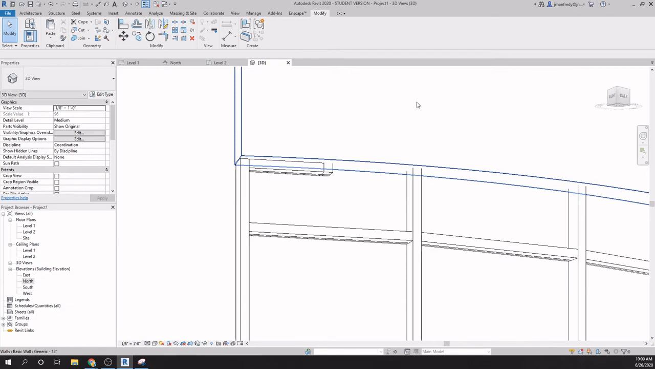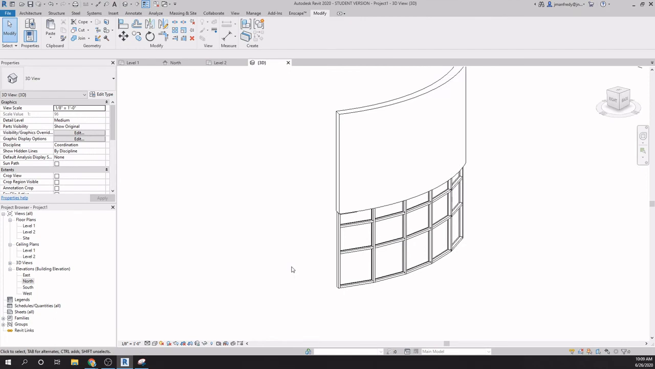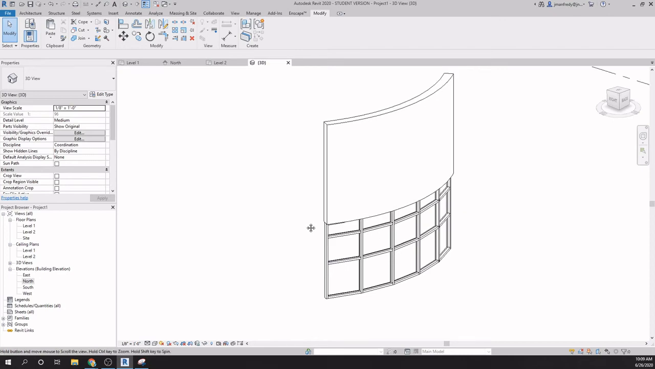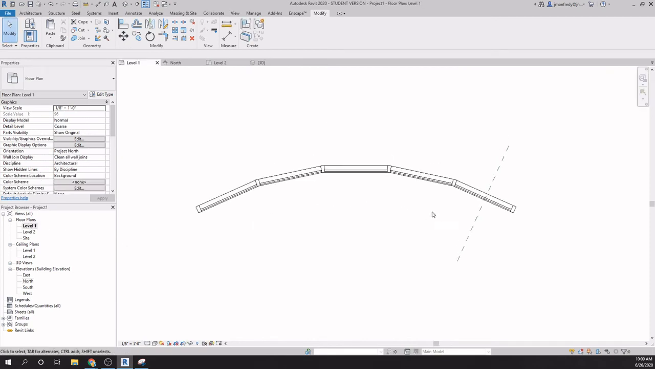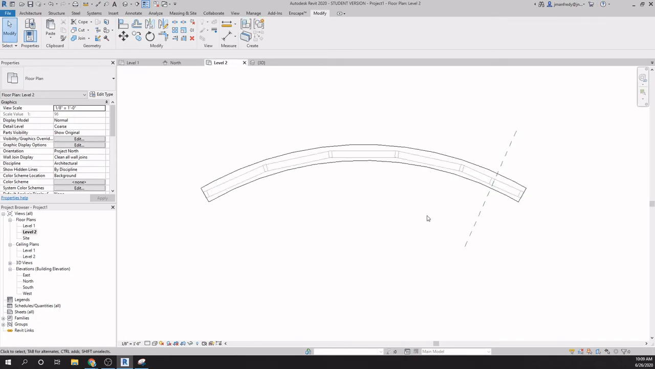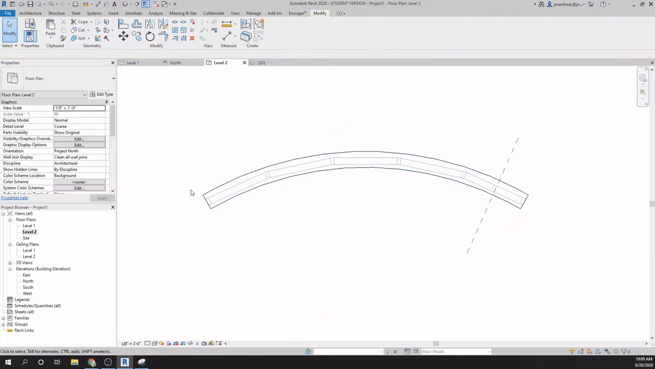I need to cut out this piece of the wall here. And so that can be done using a model in place, which is a custom 3D model. It's not a system family like a curtain wall, door, window. It's a customized 3D model that I build on the fly. So back in my floor plan, actually my second level, I'll do it here. I can see here, this is my curved wall on the second level.